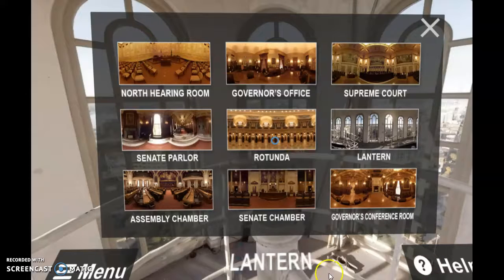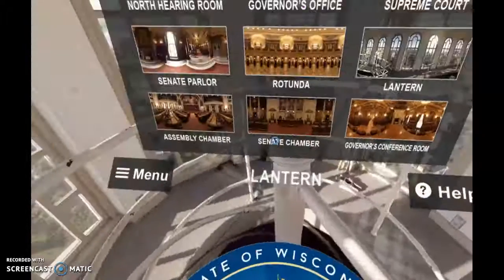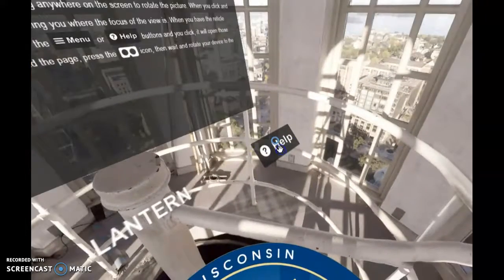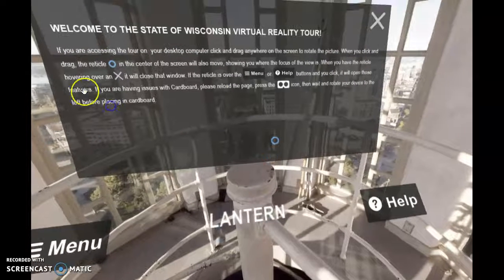If you need any help, make sure your circle is on this help option, and I'll show you what to do. Click on it. It will take you back to the how-to-use menu that you can read. All right, have fun. Enjoy the state capital.